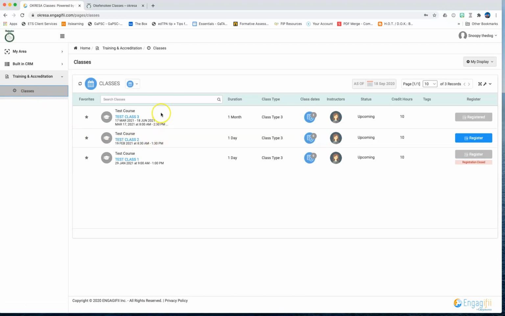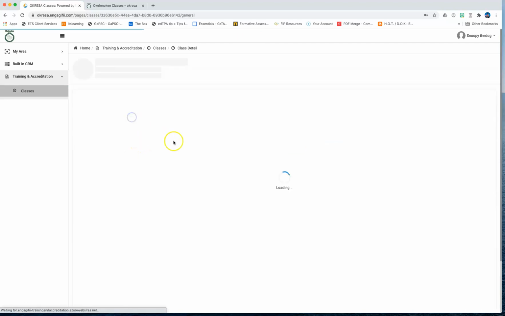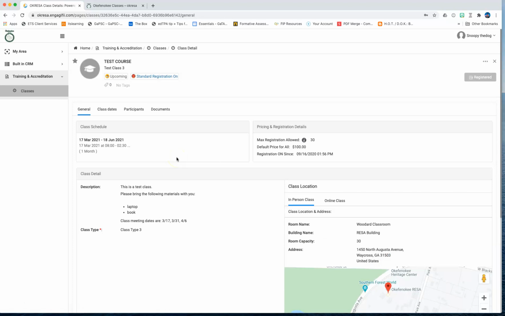And this will bring up a list of all of the classes that we currently have up for registration at RESA. You can get more information on any of those classes by clicking on the blue name of the class. And you can see that that brings up the class schedule with the dates, the pricing and registration details in terms of how many people can register for the course, what is the cost of the course.